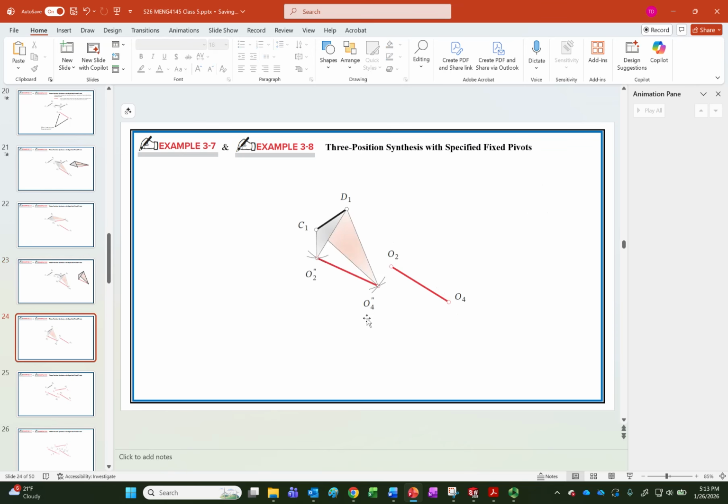So now we have 3 lines, right? O2, O4, O2 prime, O4 prime, O2 double prime, O4 double prime. And I don't know why they didn't put the C1, the C2, D2, and C3, D3 over on this.